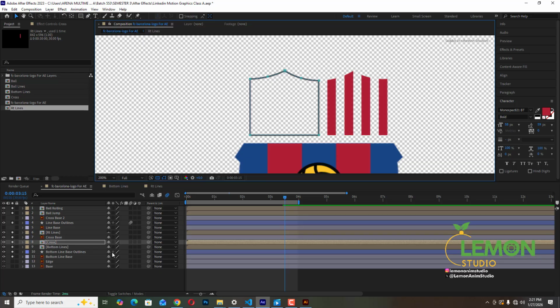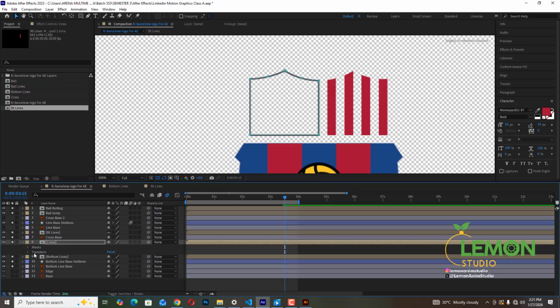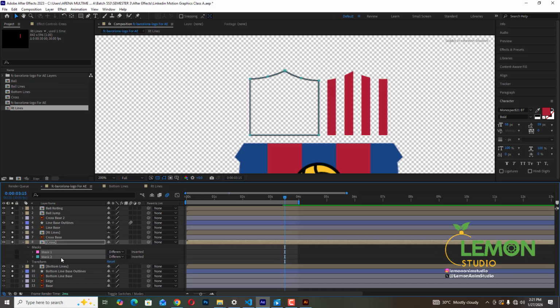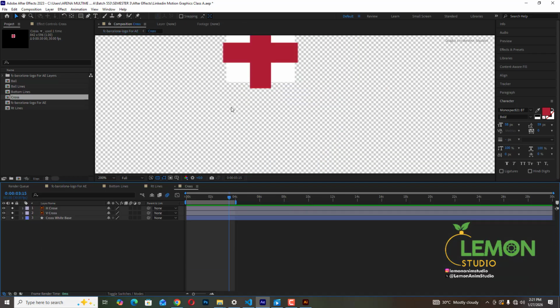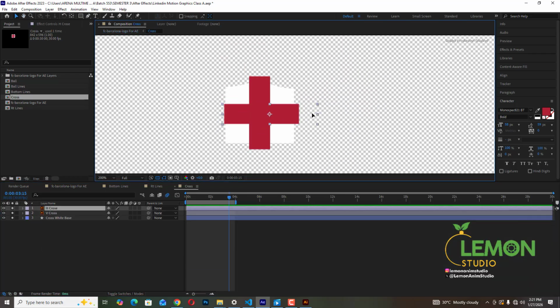And now that I have it there, I need to probably go inside and check the amount of masks that I have there. I think we have 2 masks. We only need 1 mask out of the 2. Okay, I want this to be different, so set to different. So now that I have this, I'm just going to be going inside the composition. So we have this now.